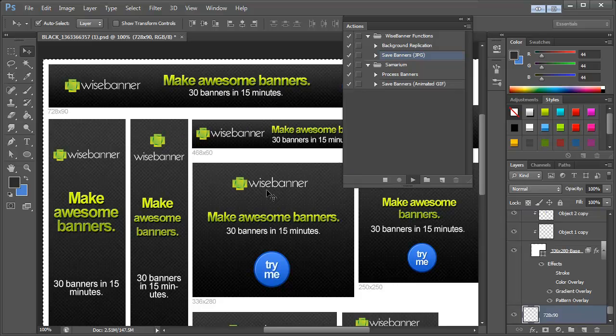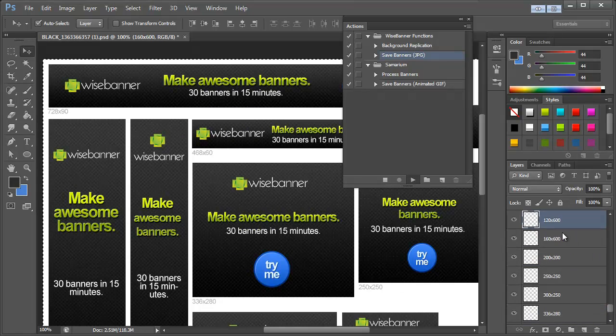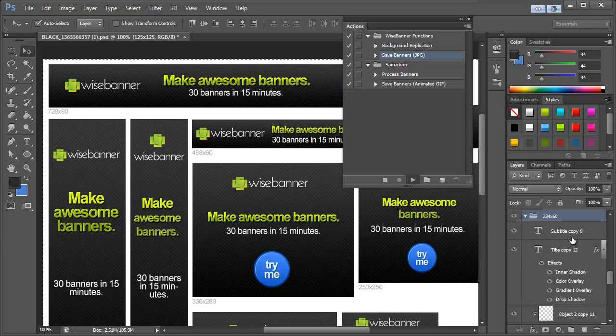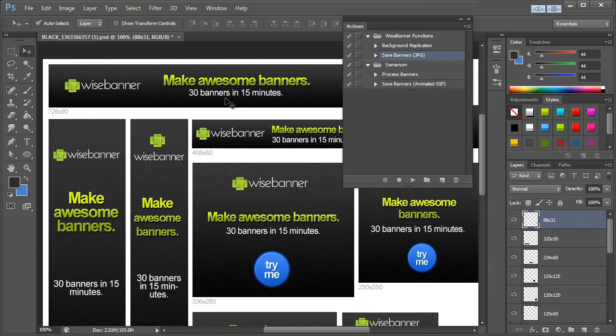And then hit Save Banners. So what this is going to do is take every single one of those layer groups for each layer set, flatten them, create a new document, and then save them into the folder, the new folder name that you have. And that is basically it.